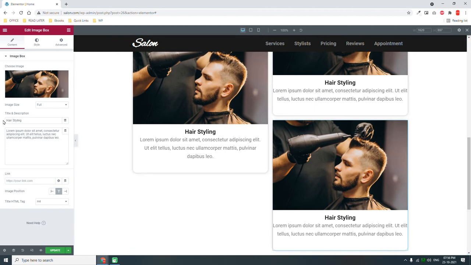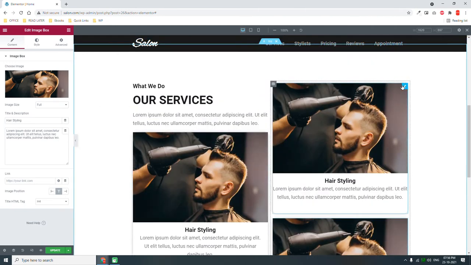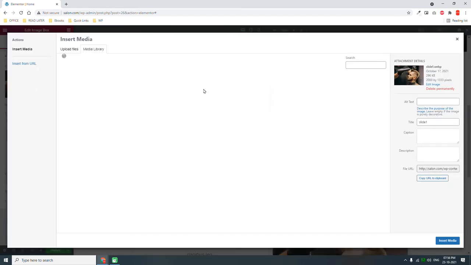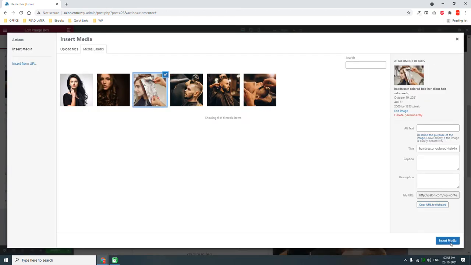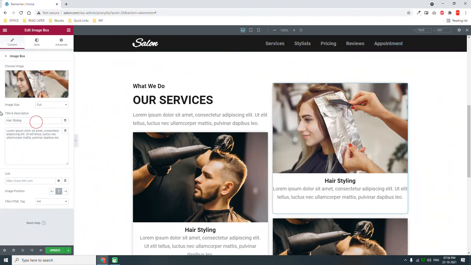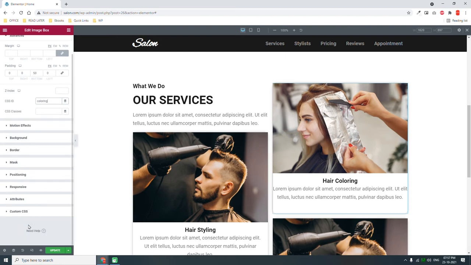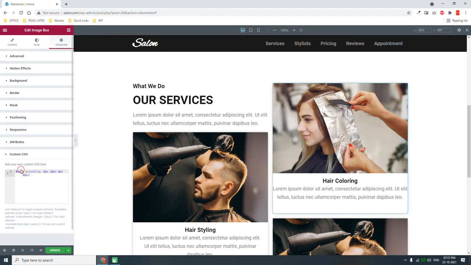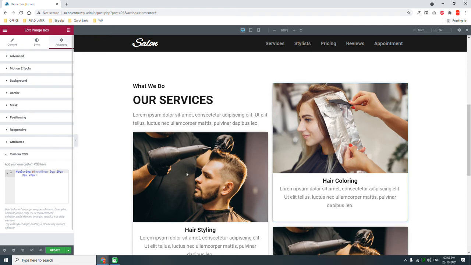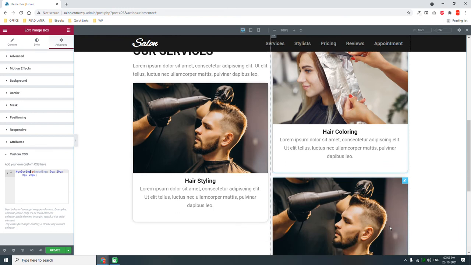Okay, one thing, since the image here is coloring, icons, give a CSS ID, coloring for example. Go to custom CSS and change this CSS ID to coloring. Okay, now we have the padding, same here.